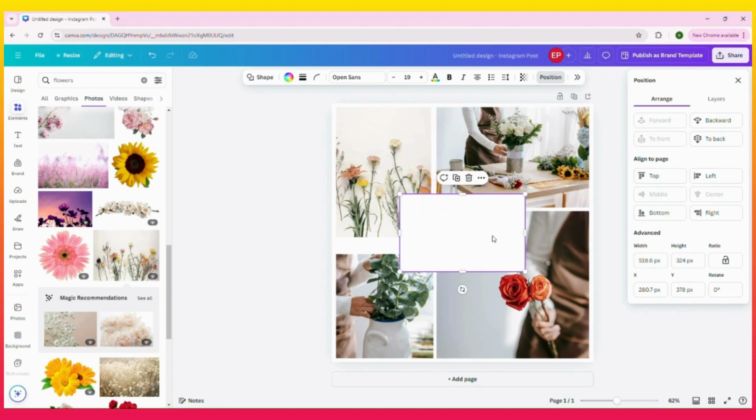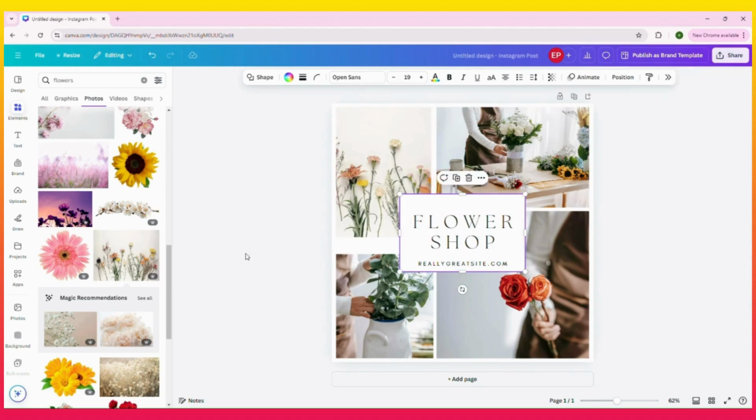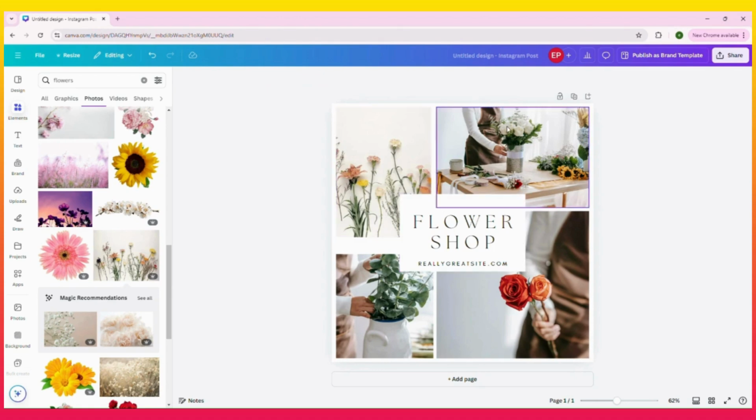But if you notice, the letters actually are hidden. So we're going to pull this back, pull that back. And then there you go. And so now we have this element in front of this picture design. And so we can move on to the next picture.